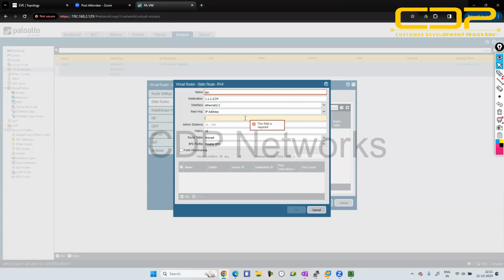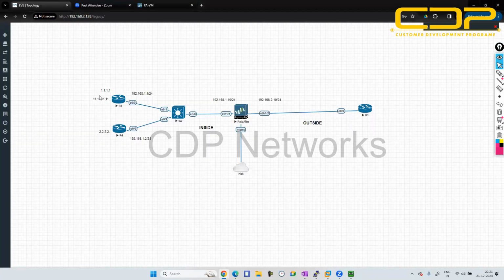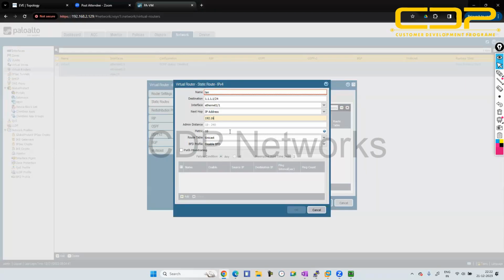And in the next hop, what is the next hop? If I have to ping 1.1.1.1, what is the next hop for this Palo Alto firewall? 192.168.1.1. Very good. We have the same concepts of routers; just here we are doing it graphically. So this is the administrative distance, metric value, all these things.